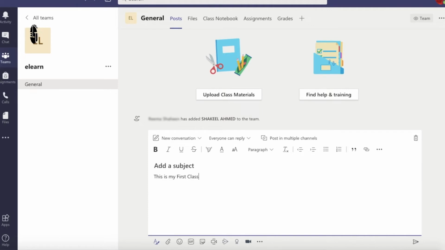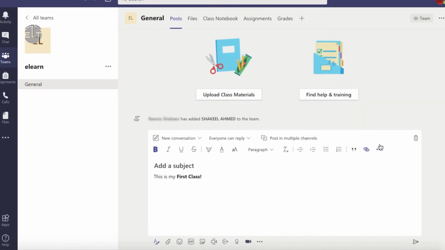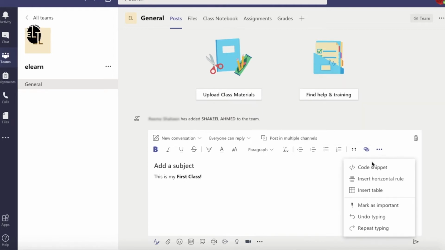I'm going to give you some examples. For example, this is my first class and what can I perform? I can do bold, italic, underline, paragraphing, everything we can do in Microsoft Word or any other document. This option is very good. You can give the hyperlink as well. If you want to share some kind of specific internet link with your students, you can do it.